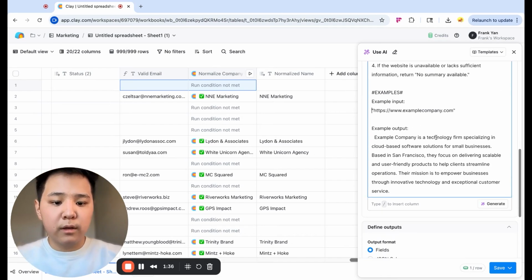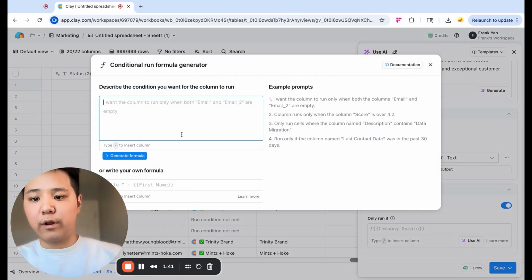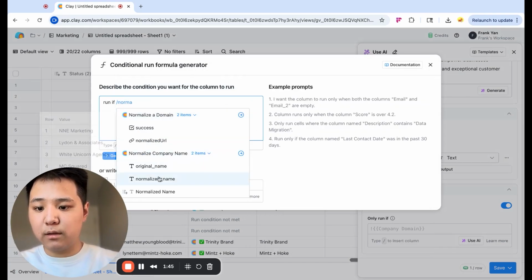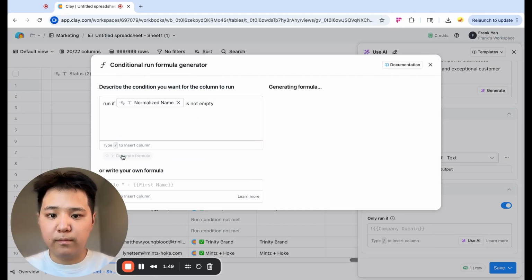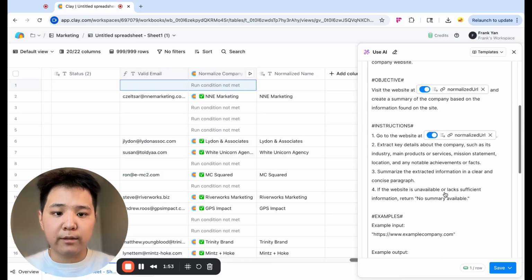Yep, that looks good. So we have the summary here. We're going to run this. Run if normalized company name is not empty. So just following along the loop. Output. And yeah, this looks good.